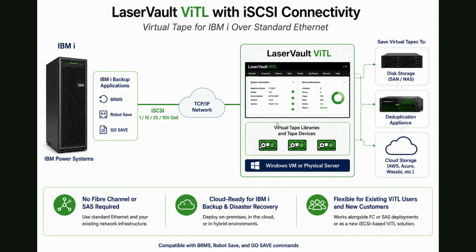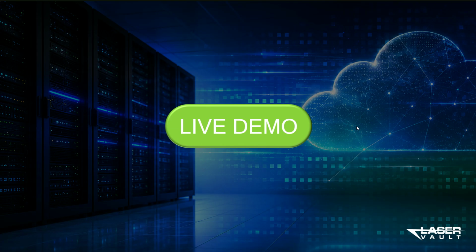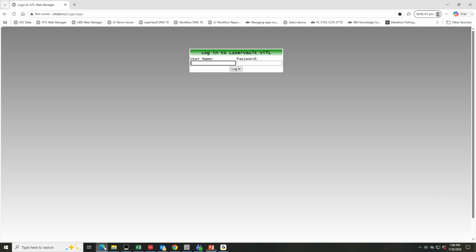Even using disk storage, SAN, NAS storage, deduplication appliance, cloud storage for iSCSI capability. So really it's just changing the connectivity from, say, Fiber Channel or SAS connectivity to TCP/IP. So I'll go through a demo and show you some of the features and capabilities of our particular solution, LaserVault ViTL. So let's go there now.